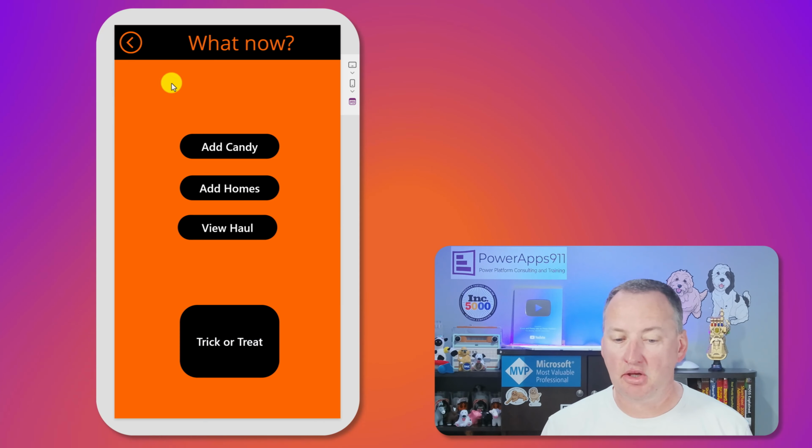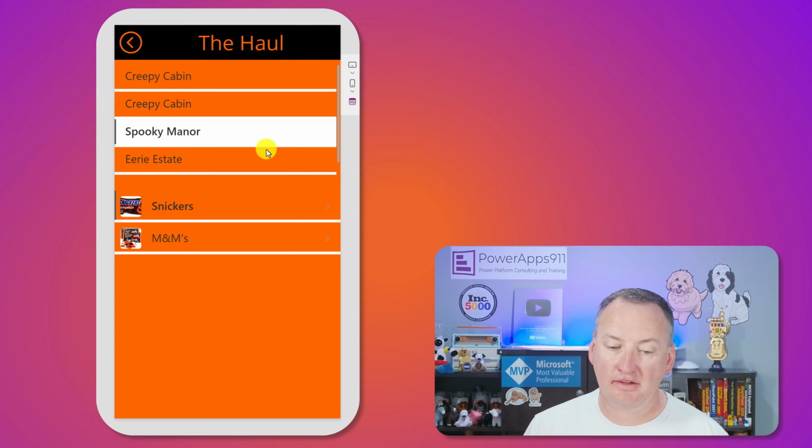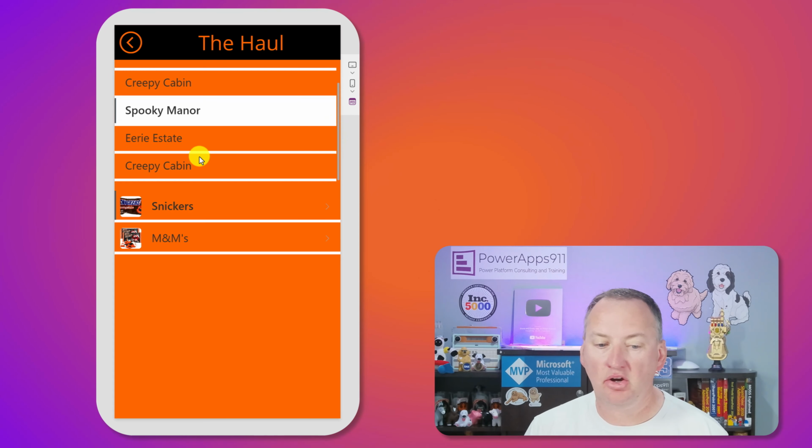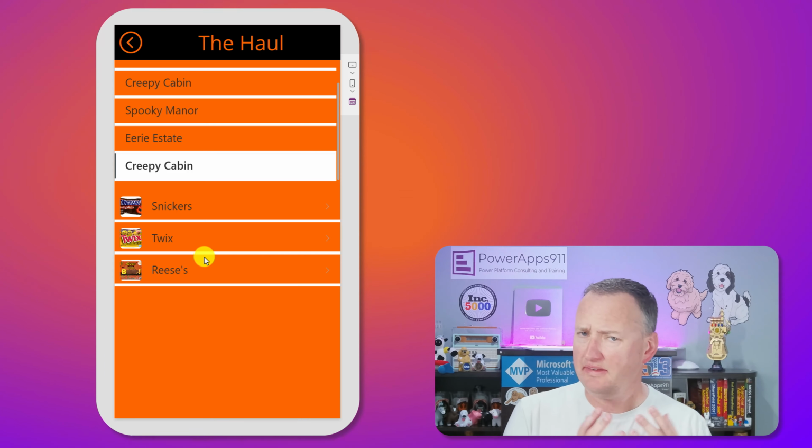And then if we go back over here and we view our haul, you're going to see that there's all the different houses. And so if we go check out the Spooky Manor here, then I had Snickers and M&Ms there. If we scroll down here a little bit, we go to the creepy cabin that we just did. There's our Snickers, Twix, and Reese's. Can you tell I really like Snickers?